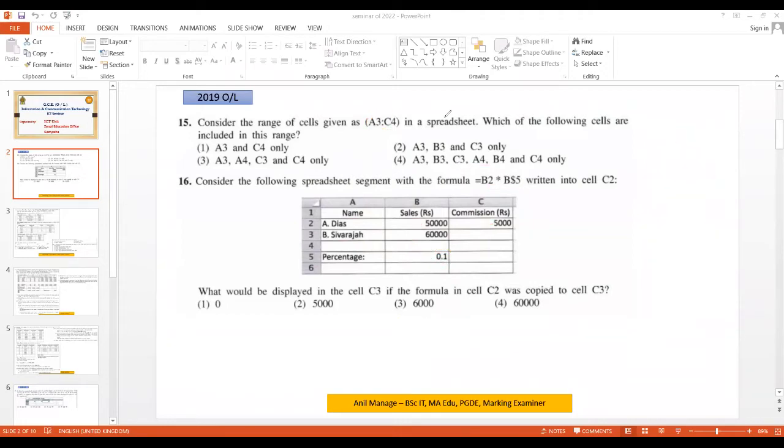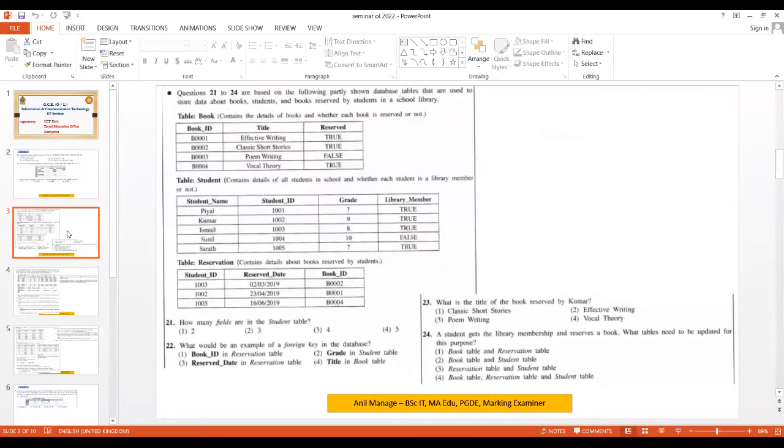Okay. Then we'll go to the next one, 21 to 24. I have put all this here because it is difficult for me to show everything in the slide. I think you all can see that. 21 to 24 is related to database, database one from 2019. MCQs. Try to find out the answers. So it is related to these three tables.